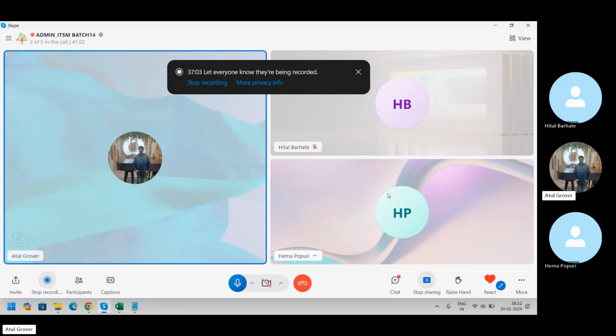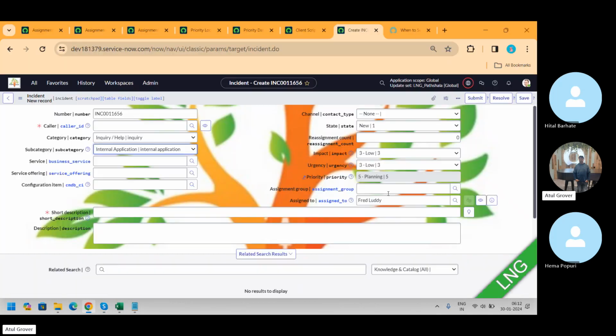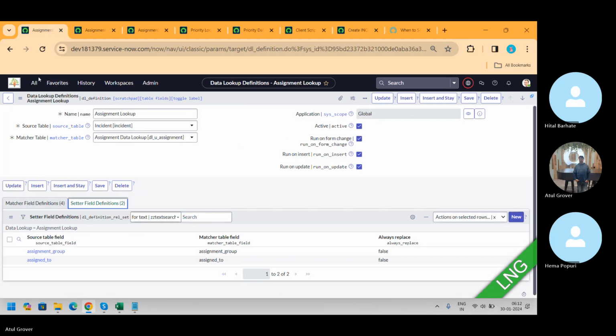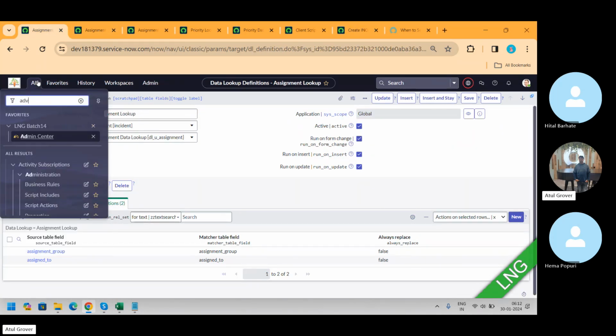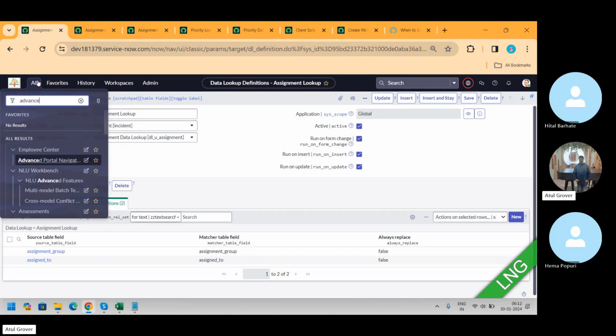So there is a concept called Advanced Work Assignment, AWA, which helps you define the assignment on the basis of your timings and your skill set as well. But for that, we have to do a lot of configuration. This concept mainly comes under case management. But if you see here, do we have this concept? Advanced? No, it's not here. We have to install that plugin actually. Only then it will work.